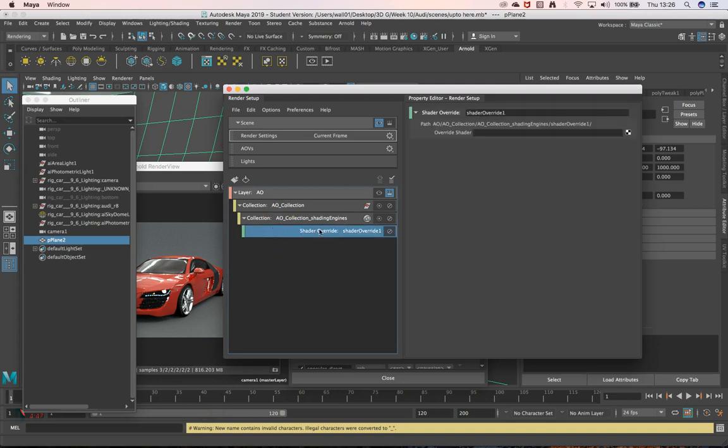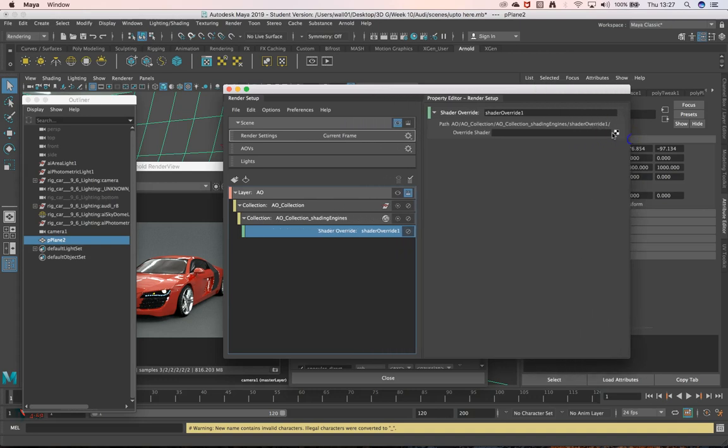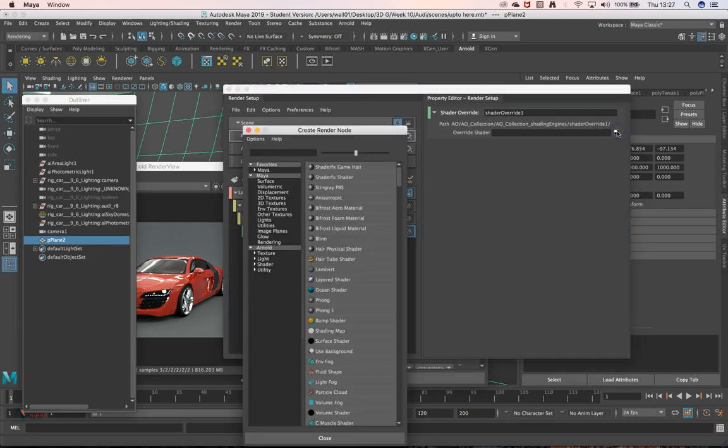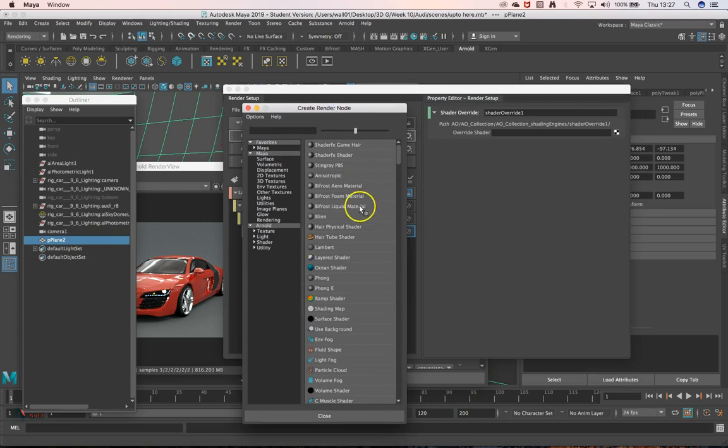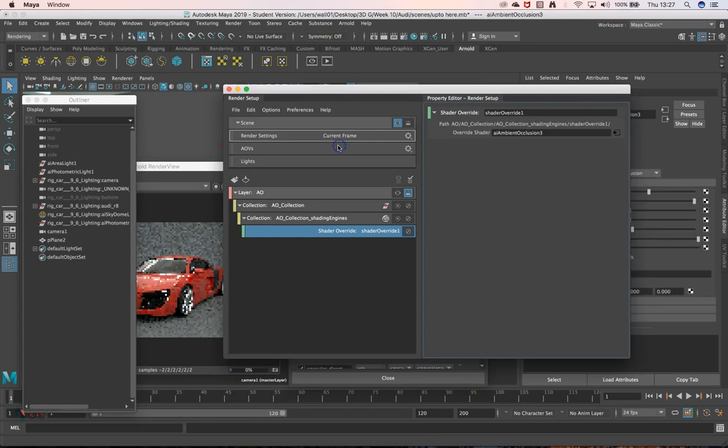We'll select it, and this is the first time really we're going to do much editing in here. If you look there, sometimes this will open up a bit like this and you can't quite see this right hand side. If that's the case, just pull it out so we can get to this bit. We're going to click in there, and we're going to add a shader, which is going to be an override shader. So we're going to go into Arnold, shader, surface shader, and the one that says AI Ambient Occlusion.